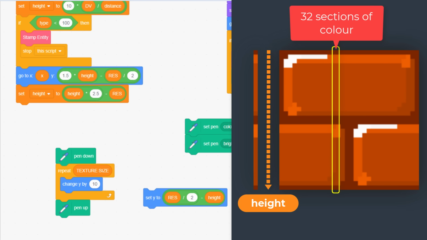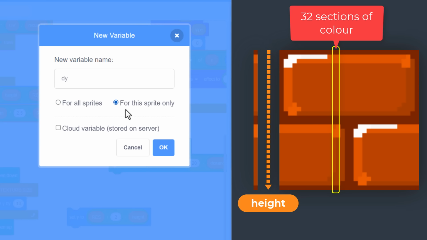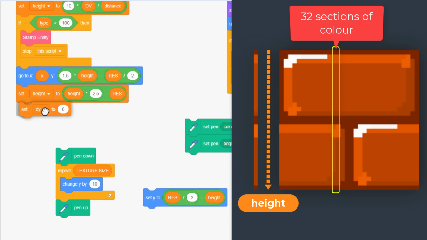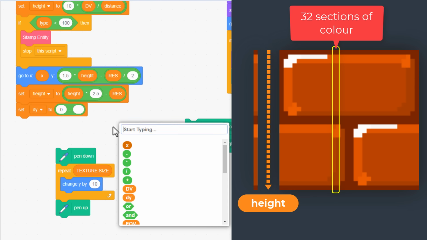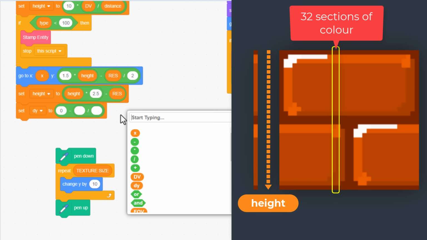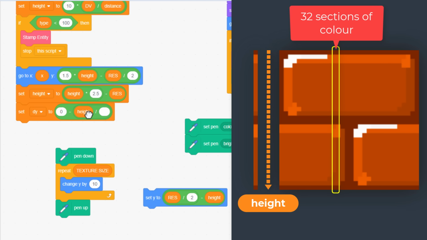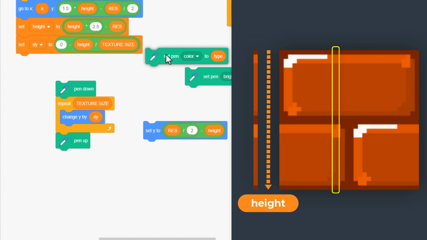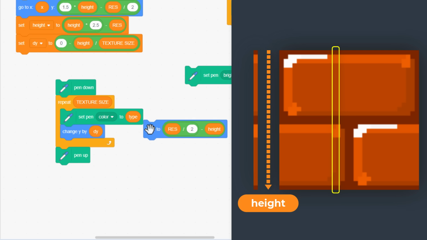But we want to break this up into 32 smaller steps. We'll make a new variable to hold this, naming it dy, for this sprite only. And because we are drawing downwards, set dy to 0 minus height divided by texture size, that's 32 equal pieces. Great, because if we now change y by dy, then after 32 repeats, we will have moved the full distance again. But just before we draw each line in our loop, we now need to decide each line's colour.